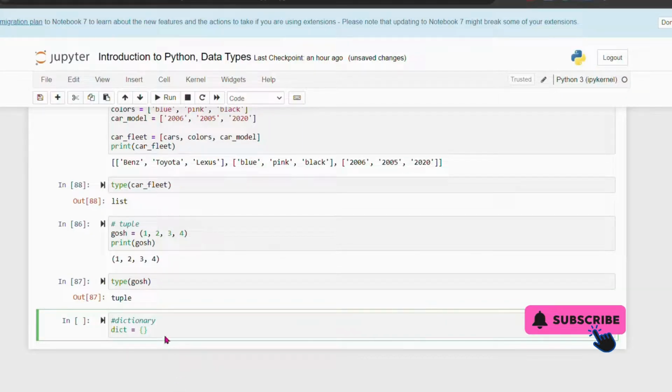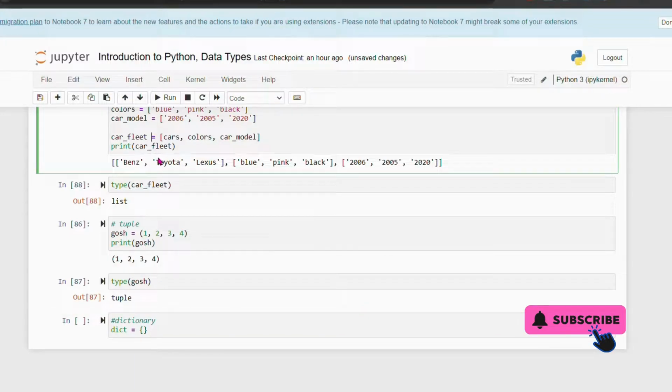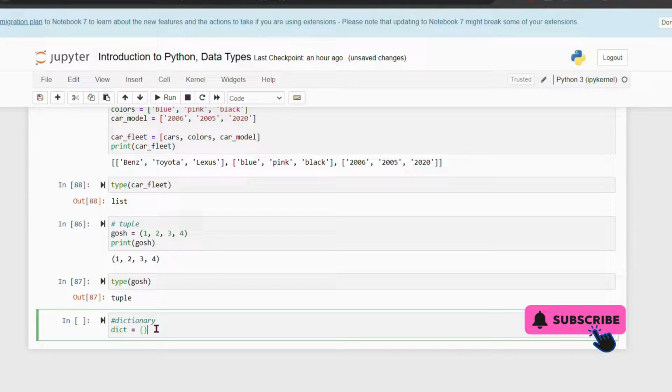Now, when working with dictionary, please note that you use the curly brackets. It is actually important to know the type of brackets you use when working with a tuple, a list, and a dictionary. Because if you use curly brackets for a list, it will give you an error. And if you use curly brackets for a tuple, it's also going to give you an error. So it's important to know the type of brackets you're going to be using for each data type.